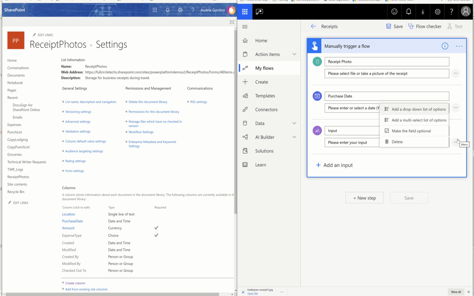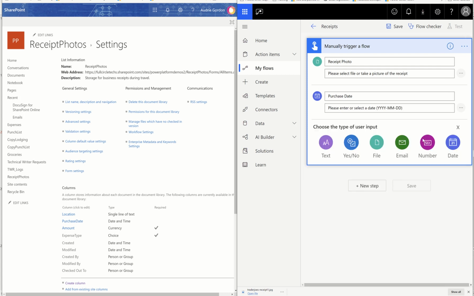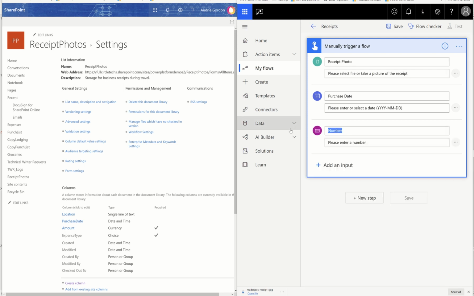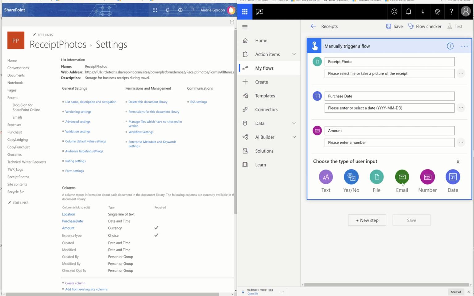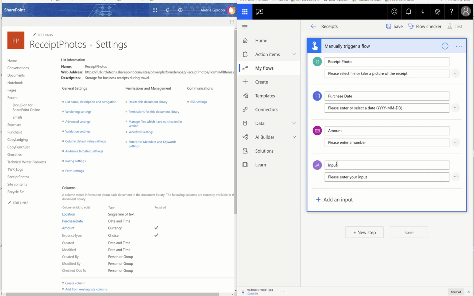And so if you want to delete something, I made a mistake, just press delete here and you can delete them. And then let's go ahead and select number. And this will be our amount. And then it says, please enter a number. And then the last thing we're going to do is the expense type. And this one is going to be that drop down we talked about.